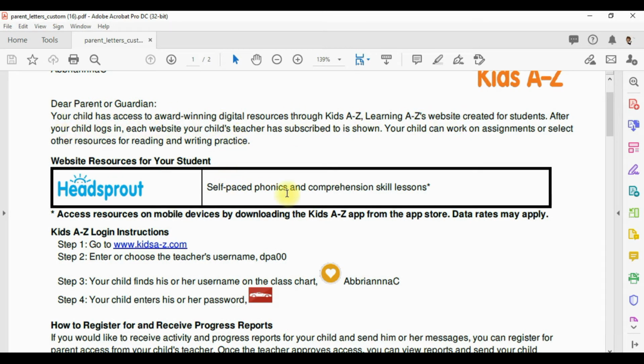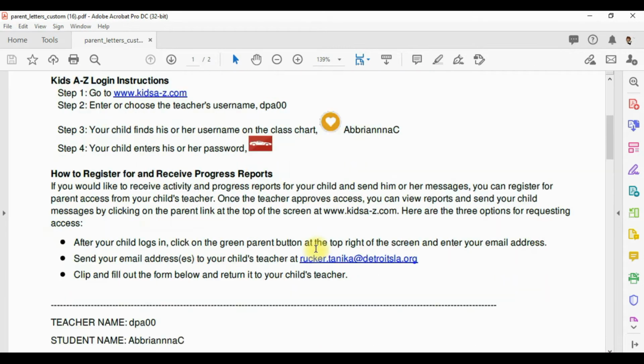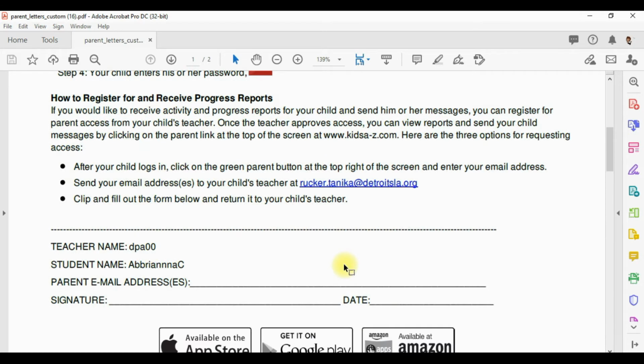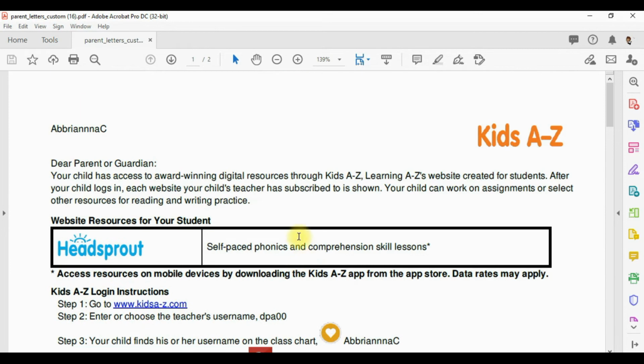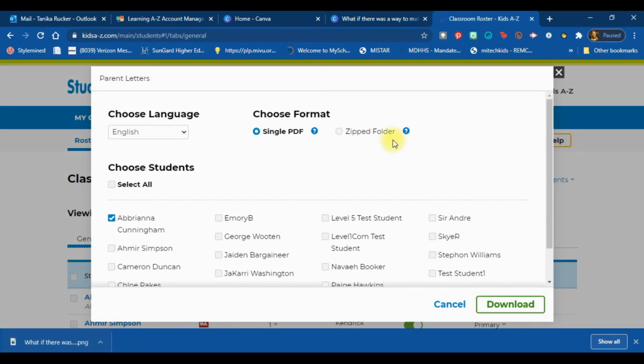It tells the parent about the program, tells them that it's self-paced, tells them what website to go to, how to type in the teacher's name, look for their name on the chart, and how to do their password. It also tells the parent that if they send their email to you, that they can be added as a guardian or parent on the account and they'll be able to see the student's progress as well. So that's it. How to find the student login information from Headsprout, and then how to send it on to the parents, of course.